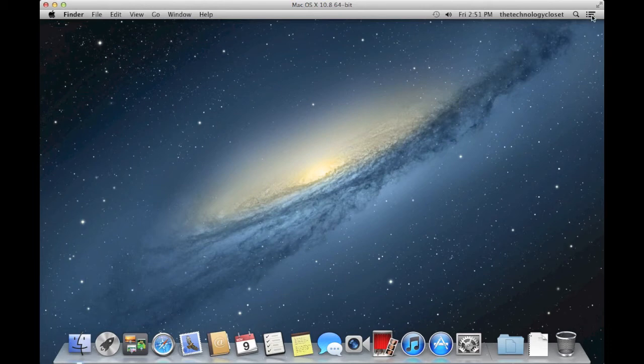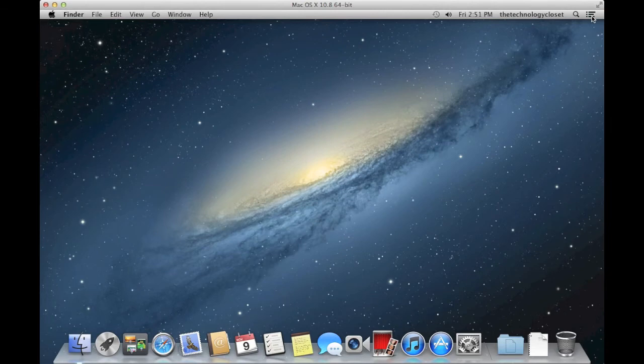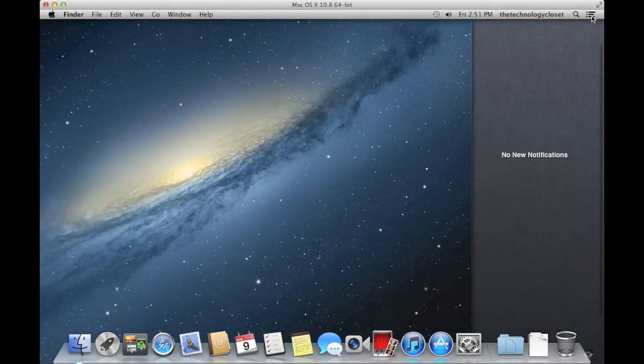This here is specific to Mountain Lion. This is Notification Center. Right now I have none, but you would click this or use mouse gestures or trackpad gestures to access it.